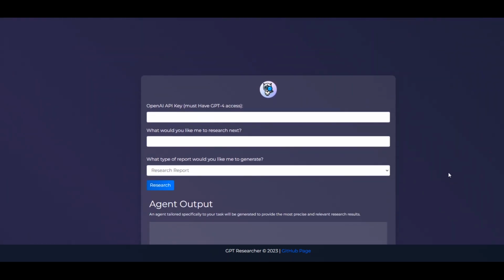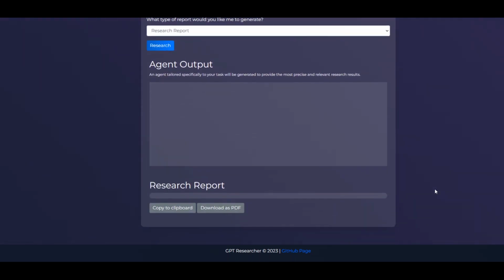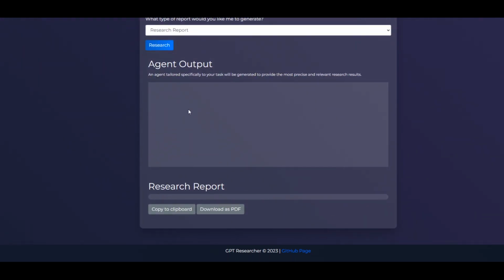So you can see that what you can do is you just need to put in your OpenAI API key and then give it a topic, or maybe a one or two liner, and then also what sort of report you want, research report or outline report. Once that's done, just click on research and you will get the output here. You can download that report as a PDF or simply copy it to the clipboard.